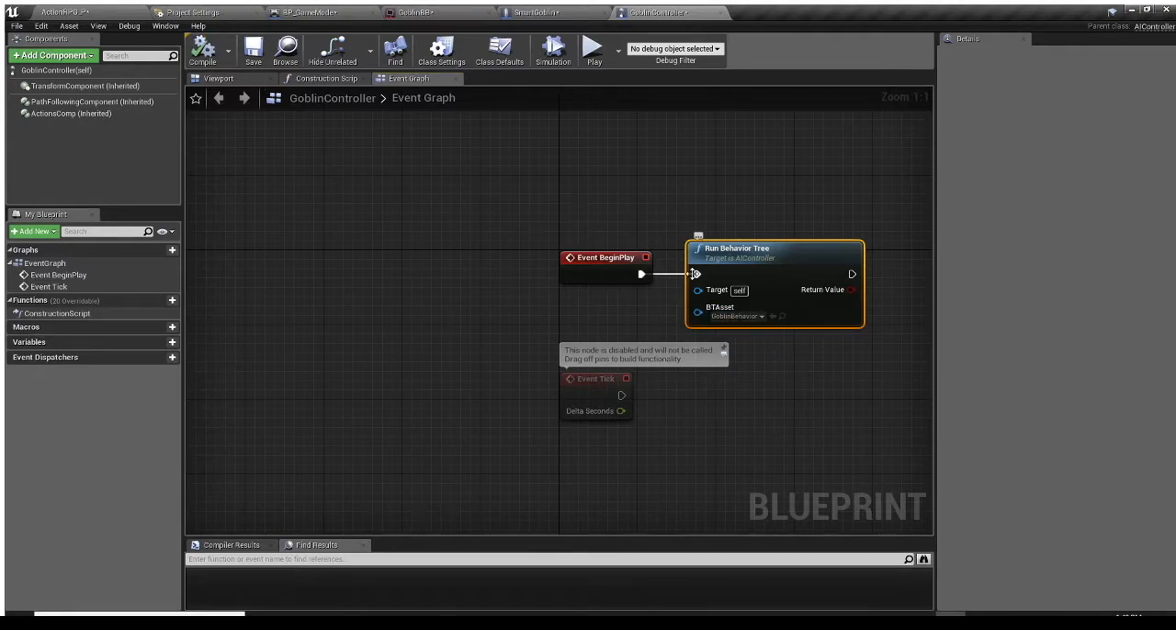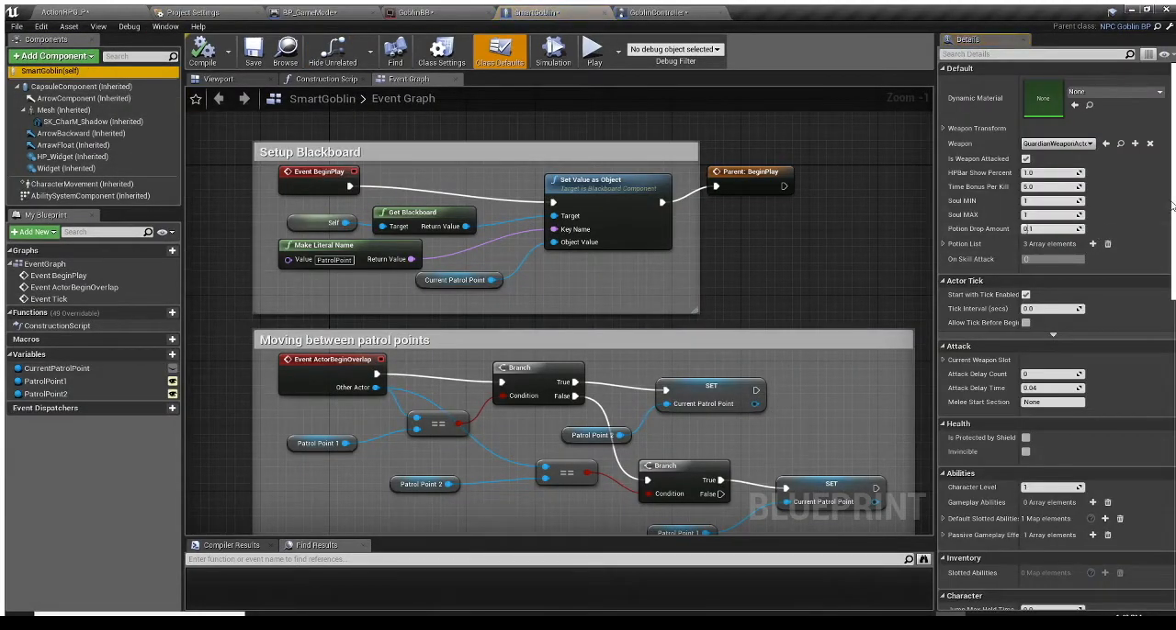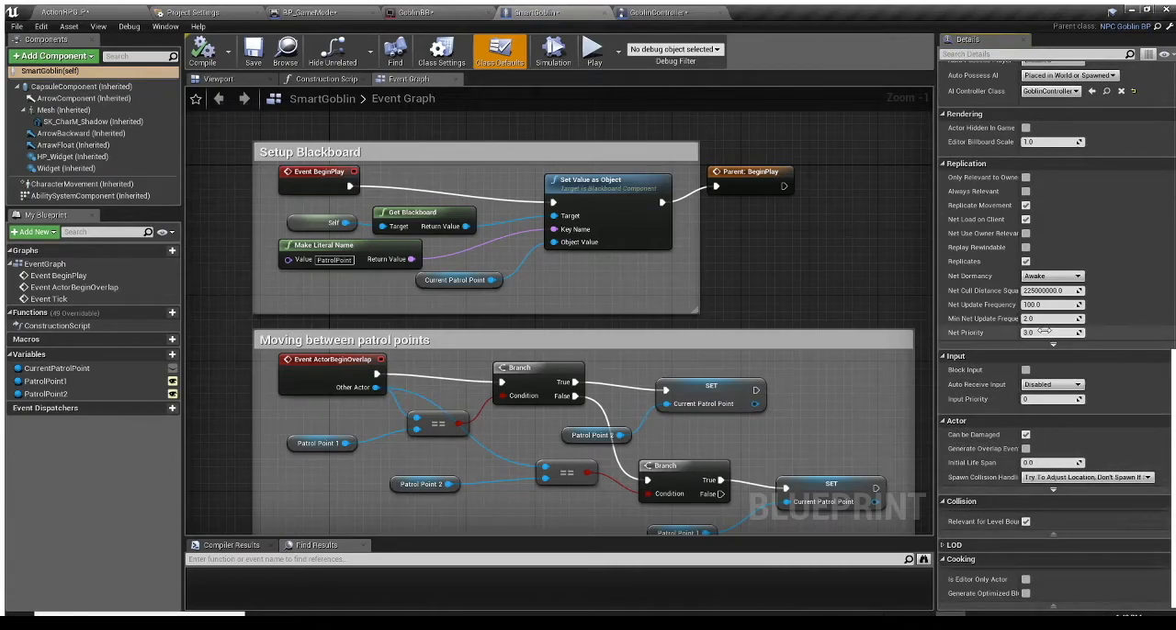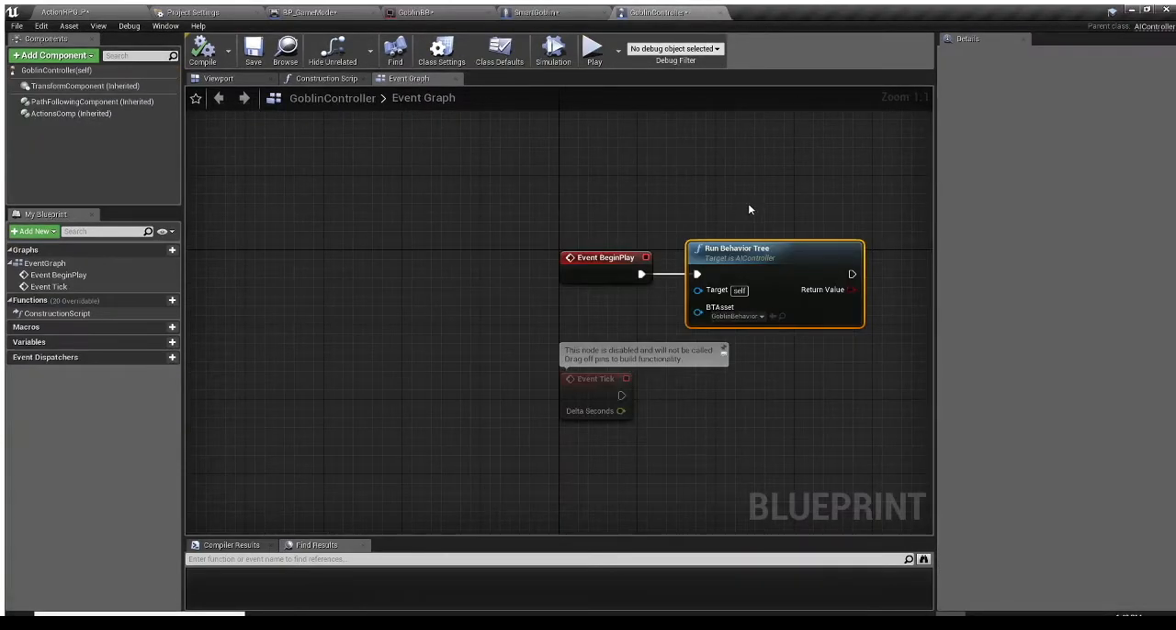And this is going to set up the tie all the way from here, where our goblin is being overwritten because of its pawn. Actually, I can't see that set up over here. Oh, there it is. So goblin controller is controlling the pawn, is controlling smart goblin, and then goblin behavior is tied in over here.